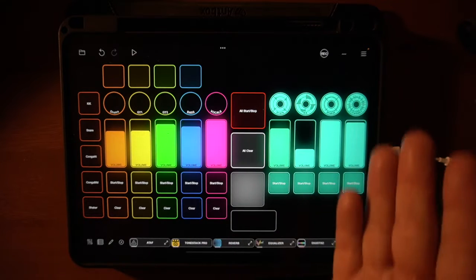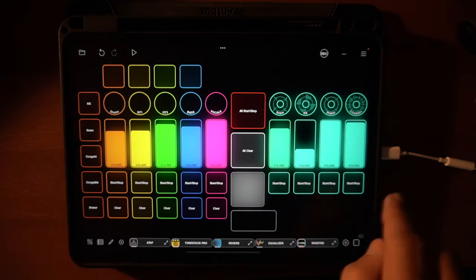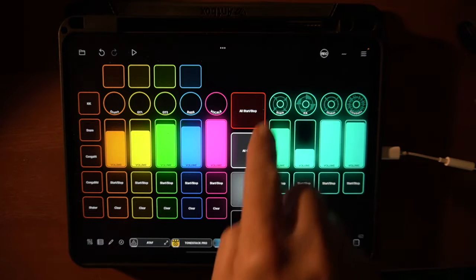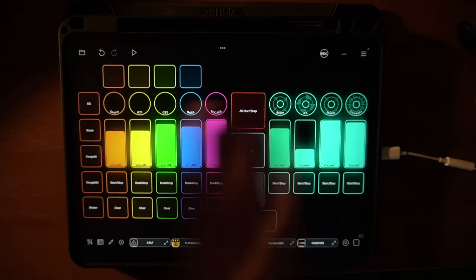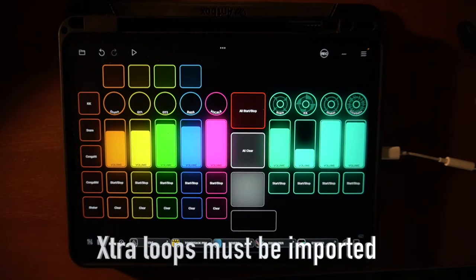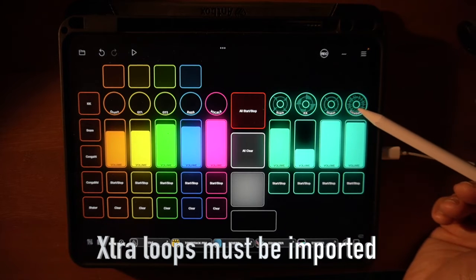So everything is stopped. Nothing's going to play. We just hit all stop on this, and these guys are cleared. These are going to go with whatever tempo that you want them to go with. So how do you do this? First and foremost, these loops right here, they have to be imported loops.